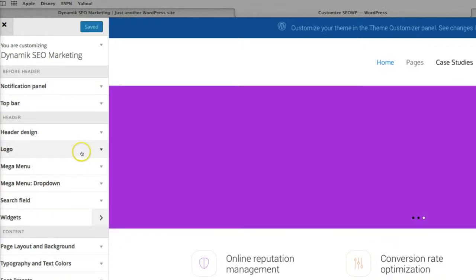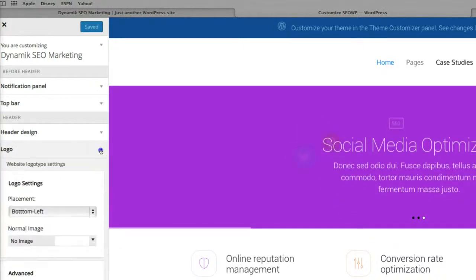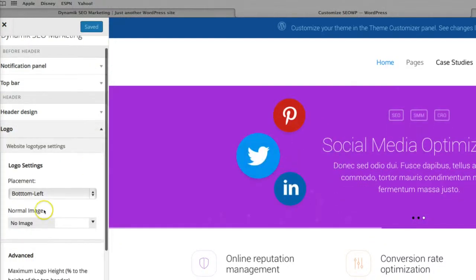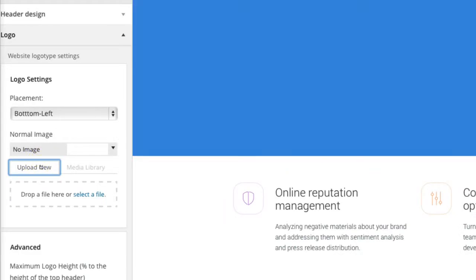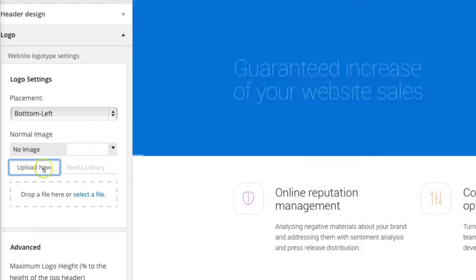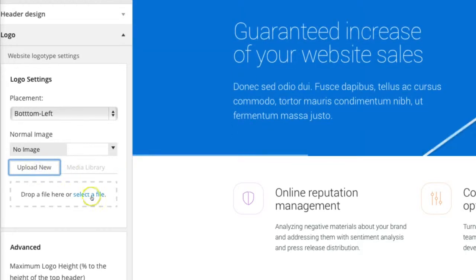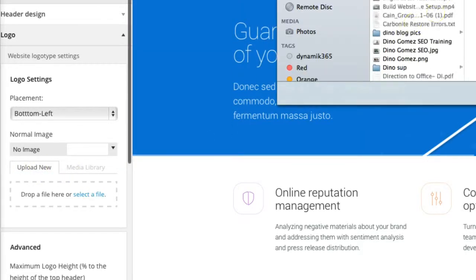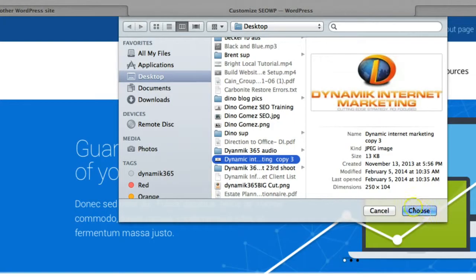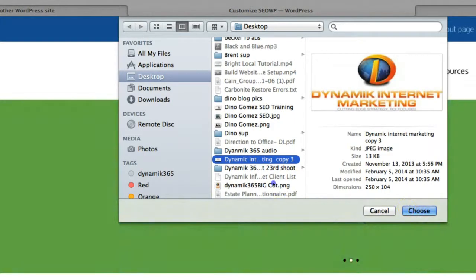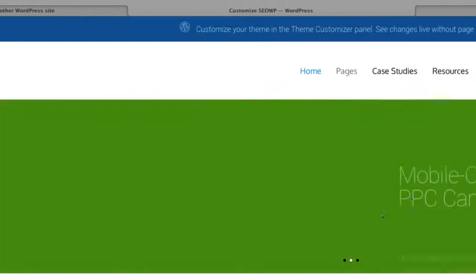Okay, so if we scroll over Logo, click the little drop-down arrow, and under No Image you want to click here and click Upload New. Now you should have your logo on your desktop, which we do. So we're going to select a file, and we have our logo here. We're going to click Choose.